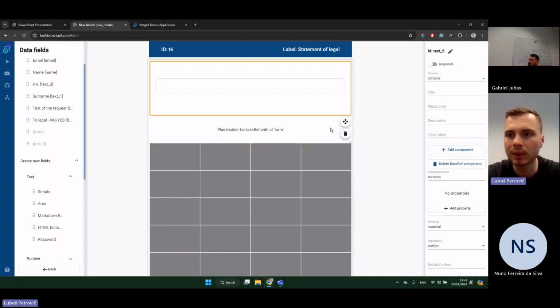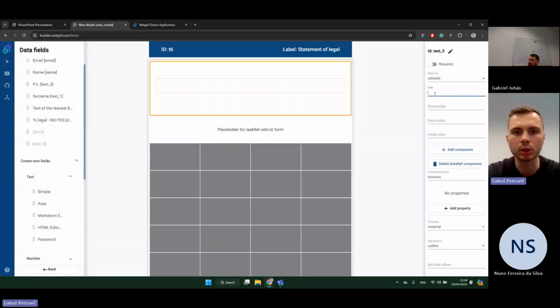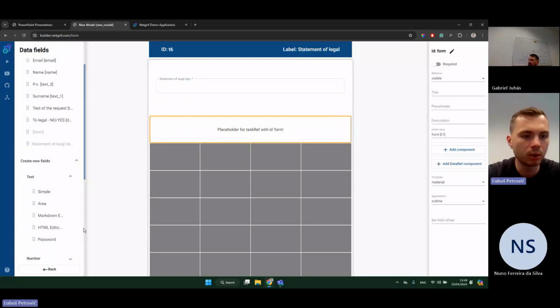So we'll put here a bigger text area. We do not need to change the ID, but we can rename it statement of legal department. We will make this field required. And it's all we needed to do here.